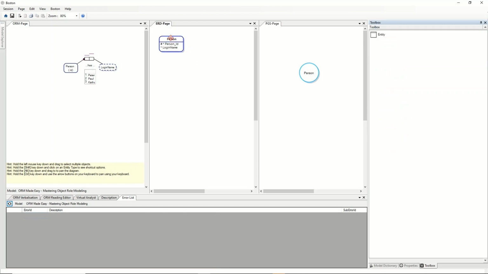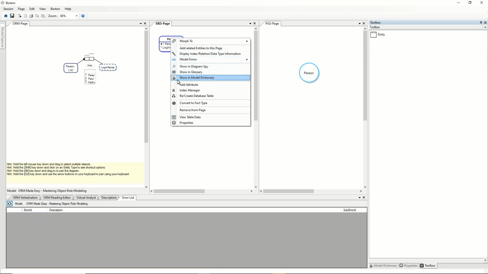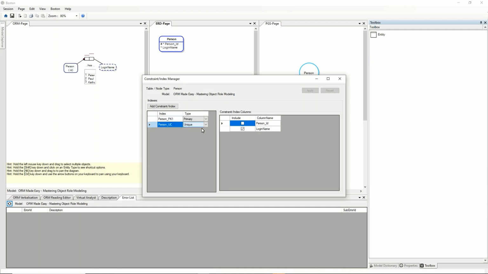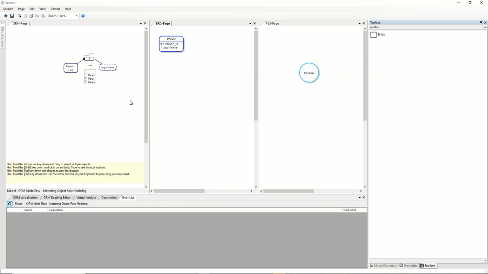If we look at the indexes for that particular entity type, we should see a unique index for login name. We do. So if I click on the person UC, which is a uniqueness constraint, it says unique here as the type. It's against login name. The primary key, so person PK1, and the type is primary, is against person ID. So effectively, by setting the reference mode, we've created a primary key, and by setting the one-to-one relationship, we've set a unique key for login name.